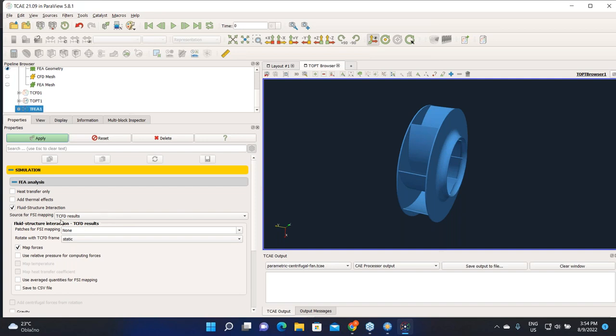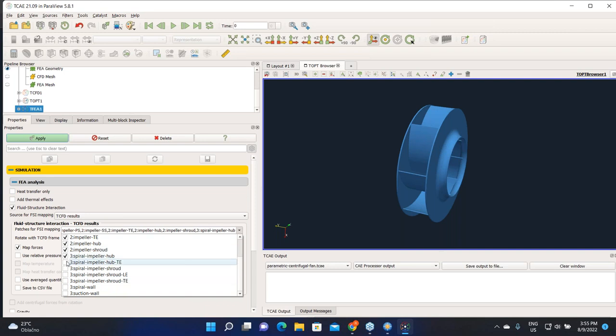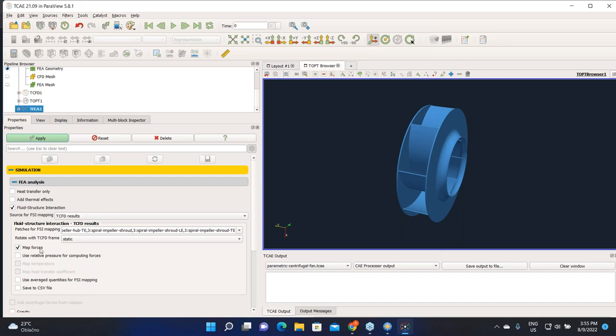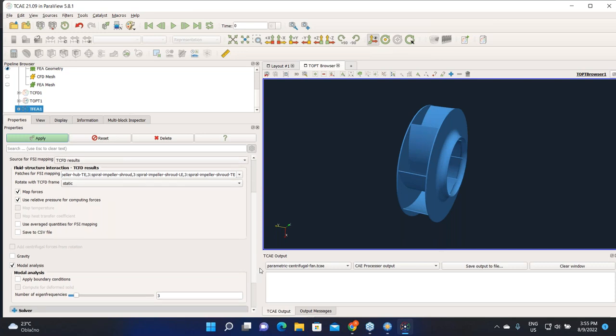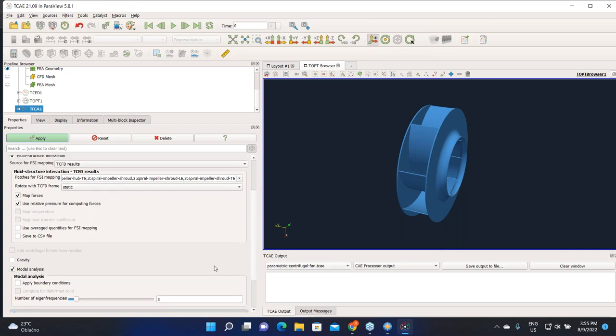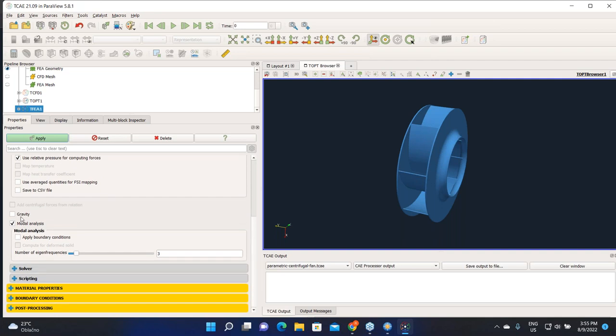So we can enable fluid structure interaction. We can choose which patches should be mapped. So basically all the parts which belong to the impeller from both sides of the impeller. So all these patches will be mapped. We would like to map the forces, and we would like to use the relative pressure for computing forces, which is the safest option for modeling the transformations properly. We can include also the gravity, but for this case it's not necessary. And in the modal analysis, we can set how many eigenfrequencies we would like to get from the modal analysis. So let's say 5 could be a standard.